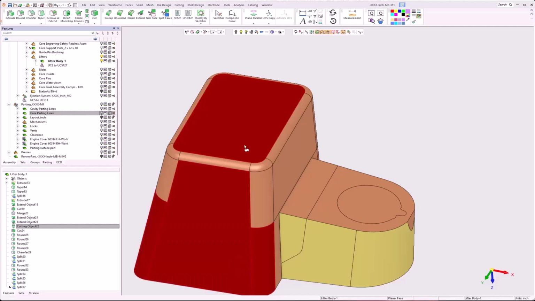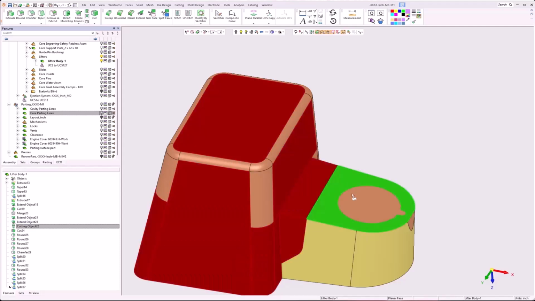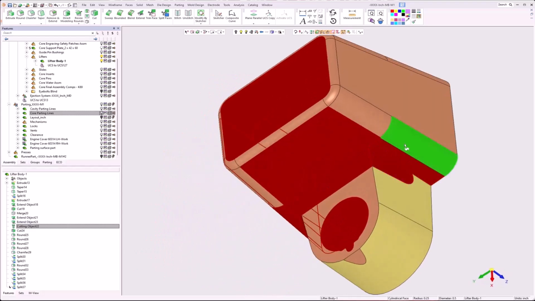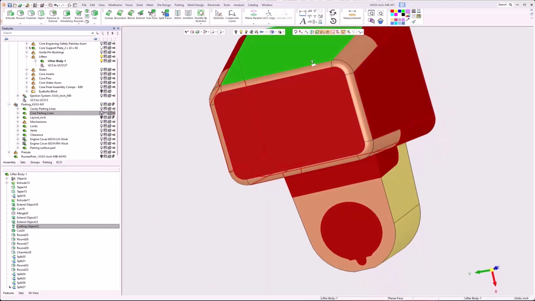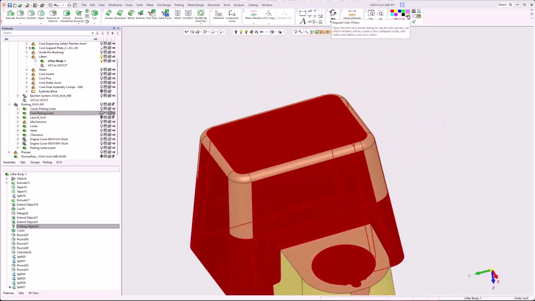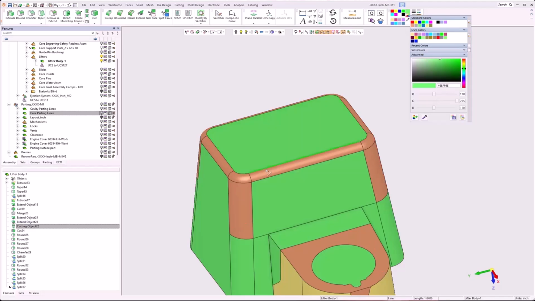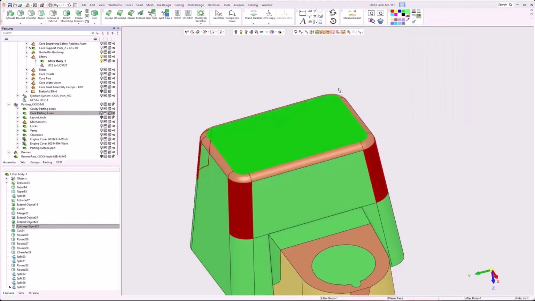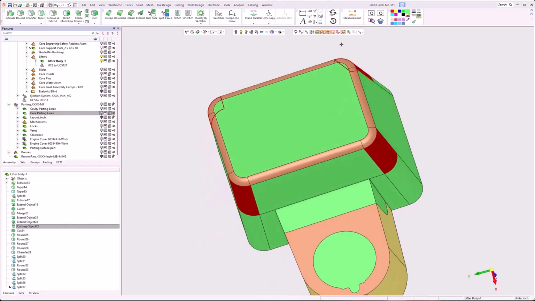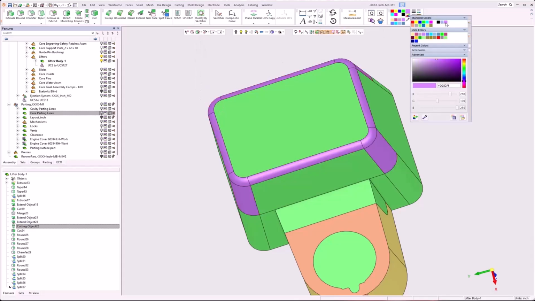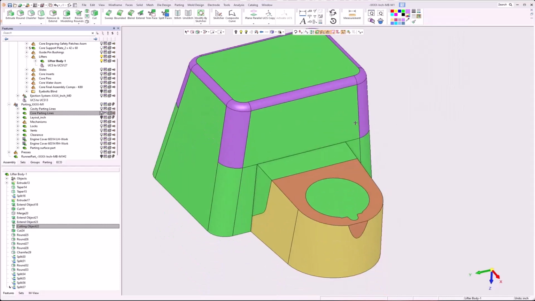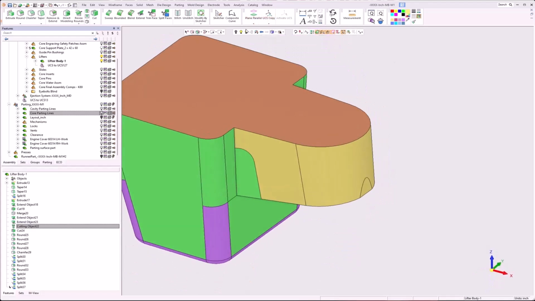Okay, we can go around, start coloring. And seal off. Clearance, again, we'll use a filter for round. And eyedropper for the part color. And that's all good. We'll hide show toggle.